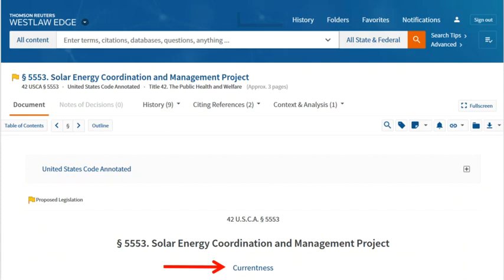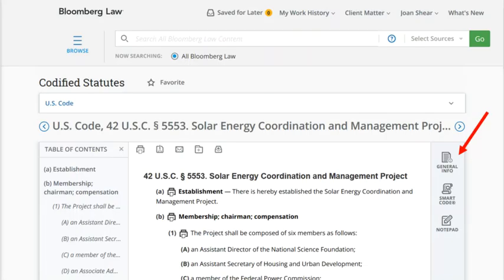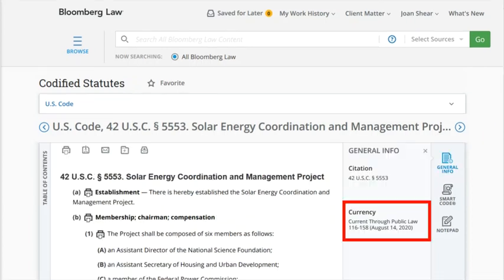Westlaw makes you work a little harder to find out how current the code you are working with is. At the top of each statute is a link to the bottom of the document. Here we see that the U.S. Code on Westlaw, on the day I made these slides, was also current through Public Law 116-158. To find the currency of the U.S. Code on Bloomberg Law, you need to first click on the General Info link. This code is also current through Public Law 116-158, which was signed into law on August 14, 2020. Again, the currency of the code is measured in terms of the latest session law that has been incorporated into the topical arrangement of statutes.